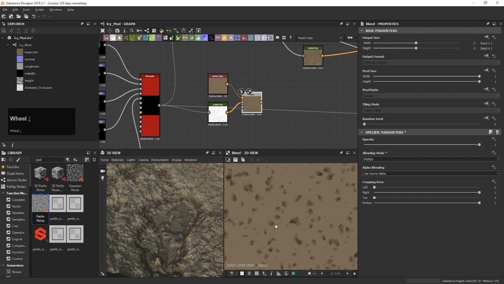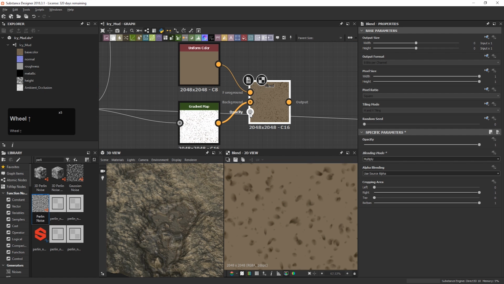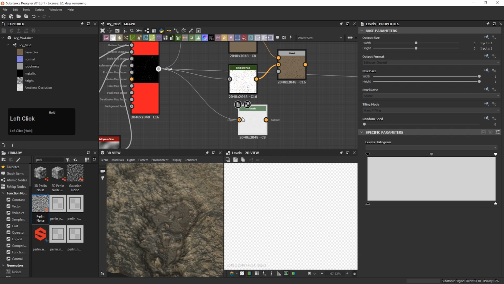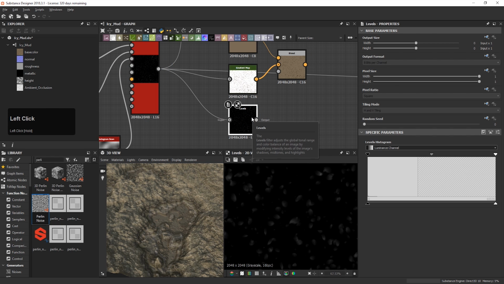Now we can see there's a problem. The uniform color is blending with the pebbles background as well. That is when the opacity slot comes in handy. What we will do is to create a mask with a level node. Plug the level into the pebbles. The black color is the place where it will be masked out.